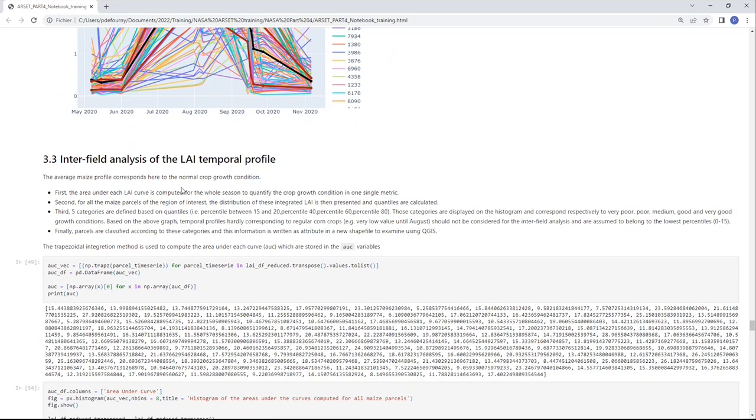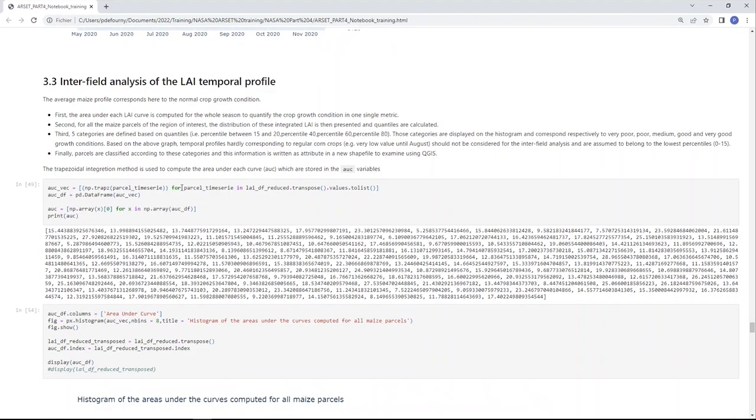Once it is done, we would like to go beyond this qualitative analysis and to use a quantitative metric to compare the different temporal profiles. To do so, we propose to use the area under the LAI curve, which can be computed by integration and provides a single metric which depicts the vegetation productivity. Indeed, this corresponds to the photosynthetic activity and the production of green material over the season.